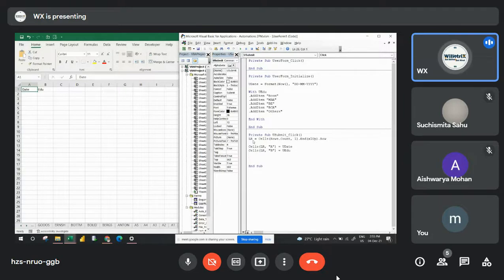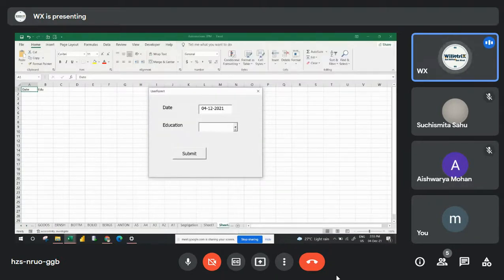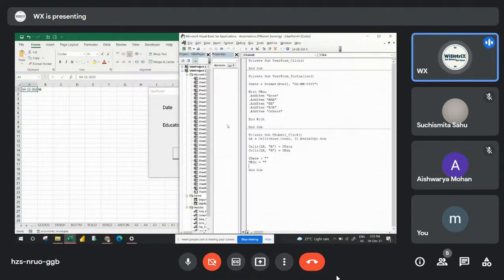Then if you want to clear that, here only you can clear it. UDate equals nothing. UEDU equals nothing again. I'll run it and check this. Then submit. But I have not given LR plus 1. That's a problem.